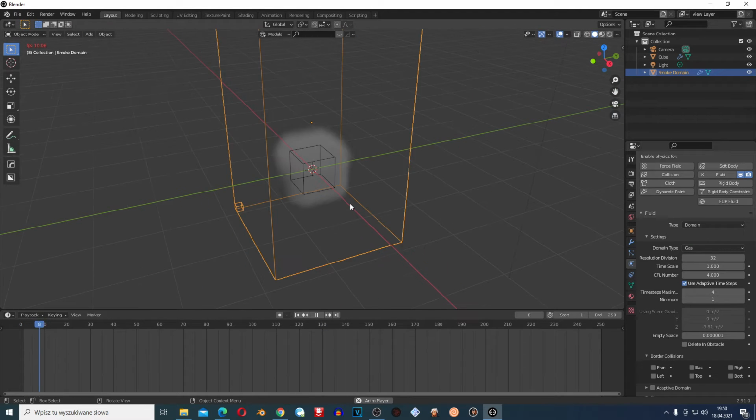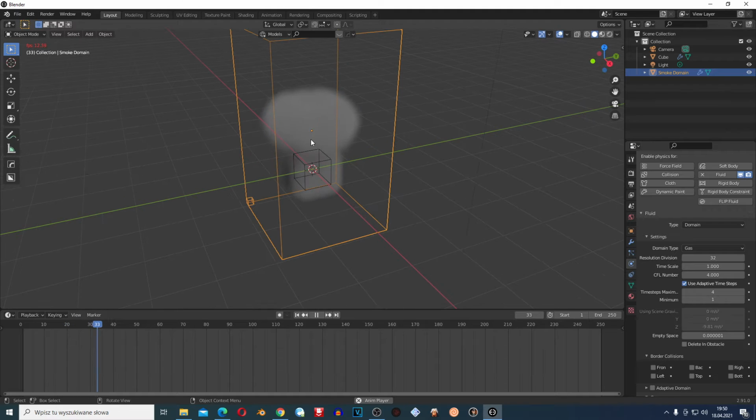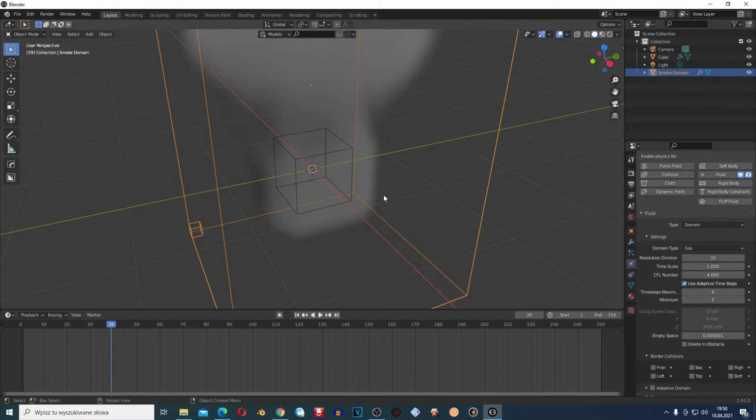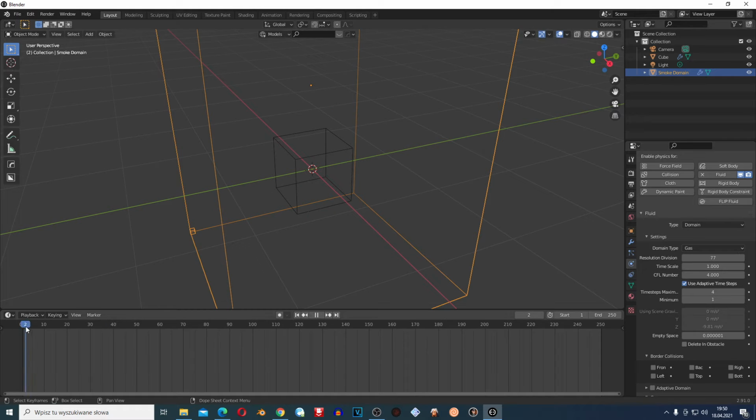And as you can see, I have a much more detailed smoke simulation. So the resolution is kind of like how good the smoke is. If I bring this up, maybe to 77, my PC is gonna break and blow up. So you must always adjust the resolution to your PC. Yes, I have a pretty bad PC, as you can see, it's not even playing because of that.